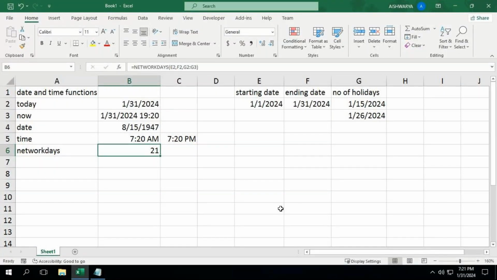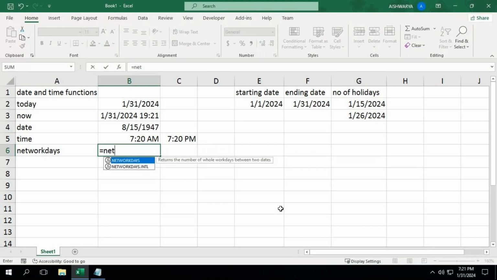Can you show it once again how to select it and do it again, ma'am? So now it is equal to NETWORKDAYS, open bracket. Now it is showing here as the starting date. We have already mentioned the starting date here, so just click on the starting date, and then comma, ending date.